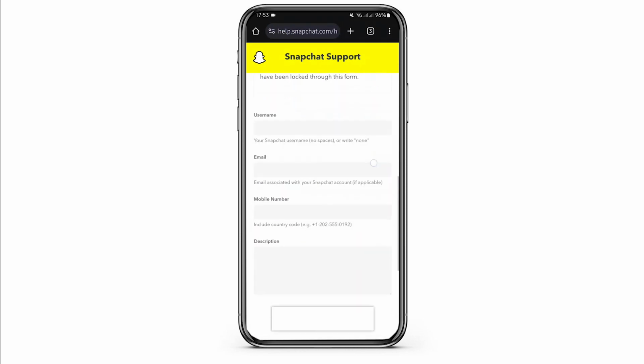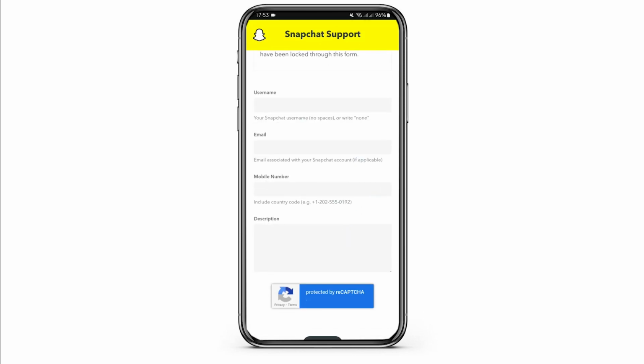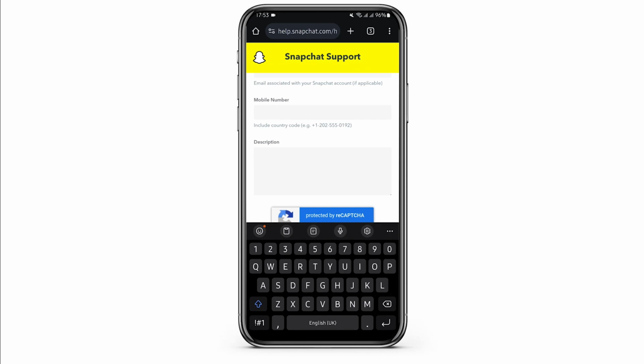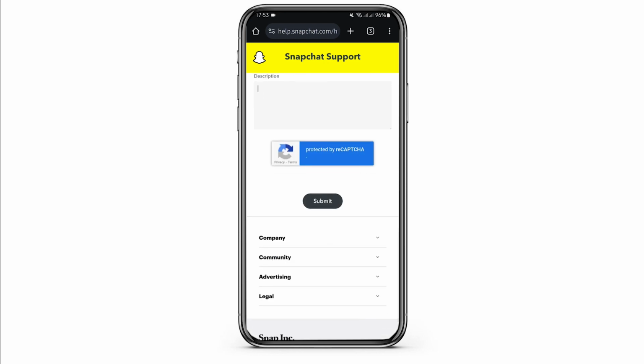Here, scroll to the bottom of the page and just type in your username. Once you do so, type in your email address that is associated with your Snapchat account. Type in your phone number and type in the description of your problem. You can type in that your account has been locked and you would like to unlock your account because you have been using Snapchat for a long time and you have not violated any terms and conditions of Snapchat. As you do so, tap on Submit.